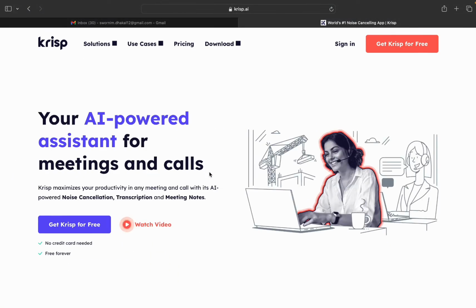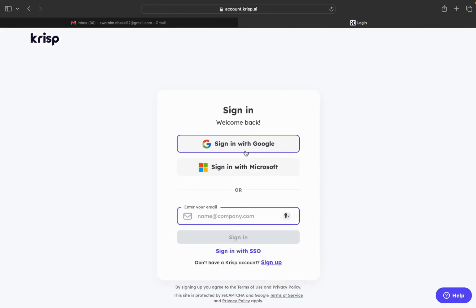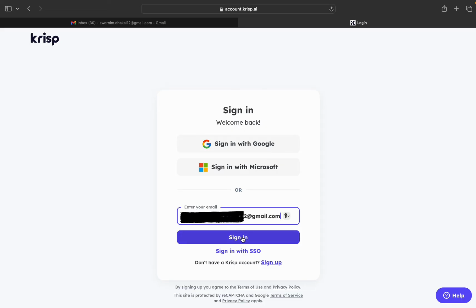Now you can see sign in option at top right corner of your screen, just beside signing up option. Click on that. Now you can sign in through your Google account or your Microsoft account, or you can type in your email that you have used to sign up for Krisp AI, then click on sign in.